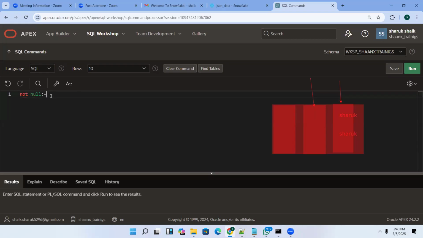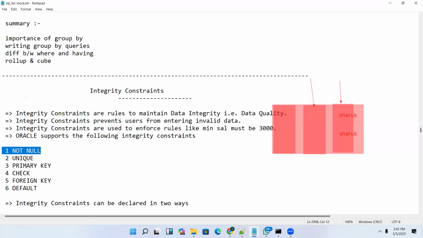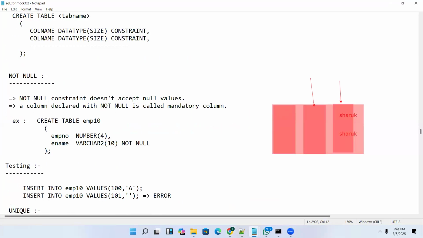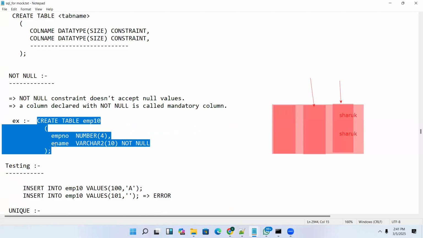By the name itself, you can understand, guys, if you declare any column with the not null constraint, it won't allow null values in that column. Let me create one table, guys, a sample table. Let's create the table.